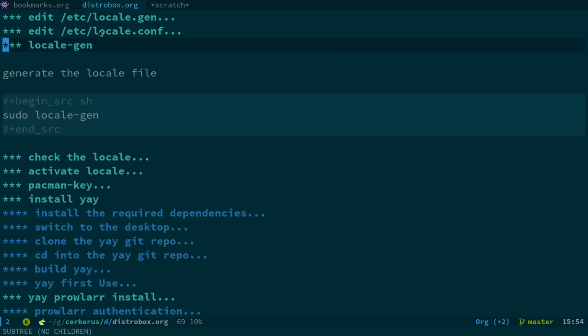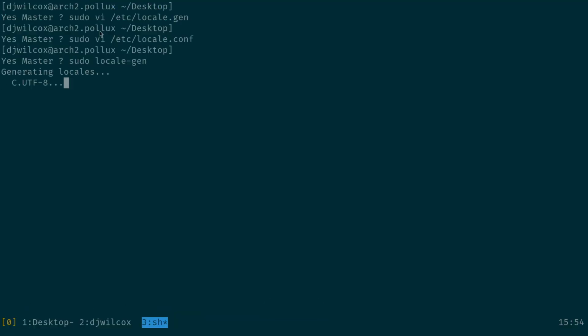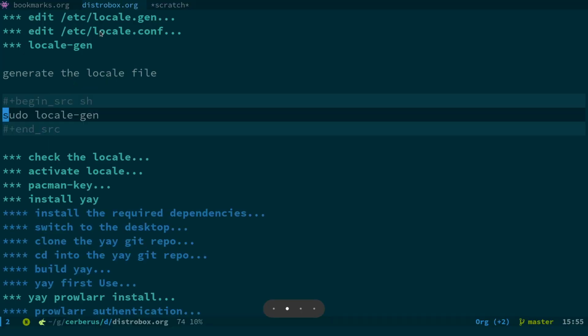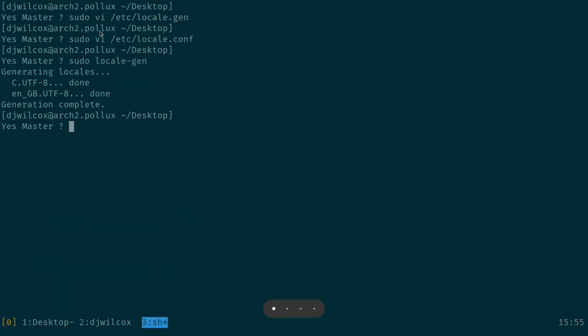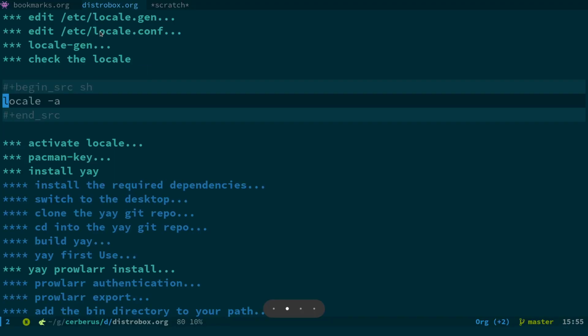We need to now generate the locale file. So we'll run sudo locale-gen. This is just stuff you usually have to go through when setting up Arch Linux. So that's done. Check the locale, locale -a. Got all that set up.